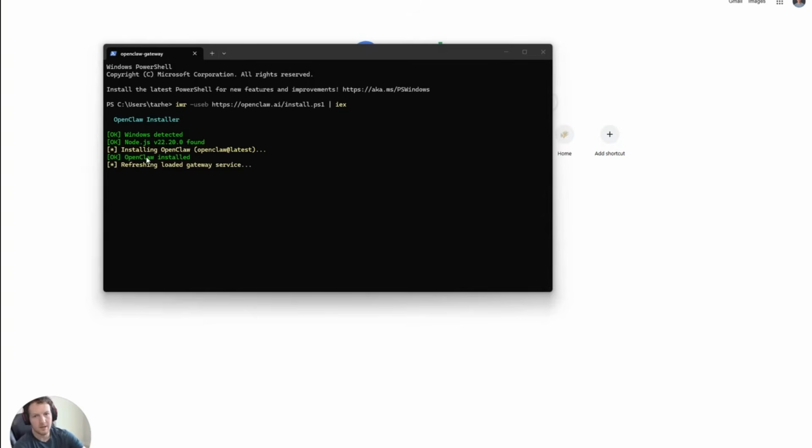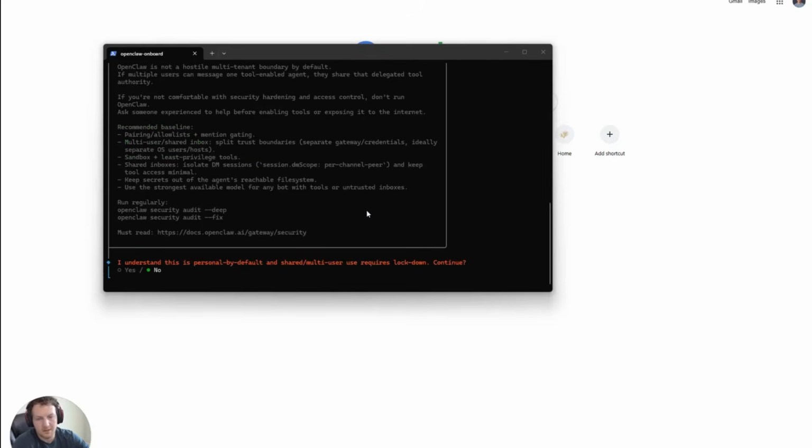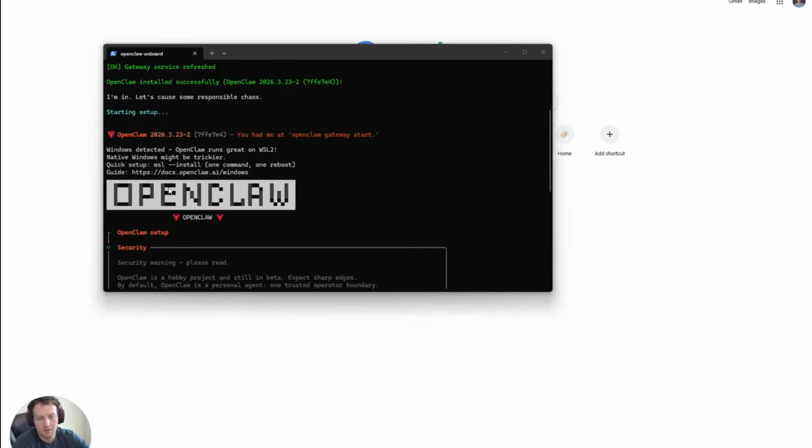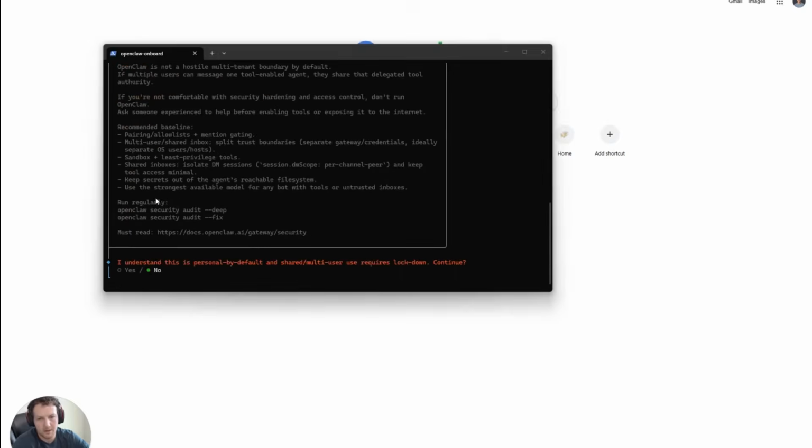All right, so it's saying OpenClaw installed. Now it's going to refresh the gateway, and then it's going to pop open a new screen, and I'll show you where we go from there. That's going to take a couple of seconds to run, and once it's done, it's going to show you OpenClaw. We're basically going through the setup here, the guided onboarding.